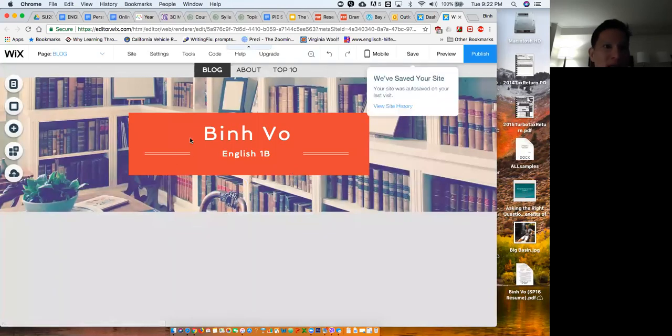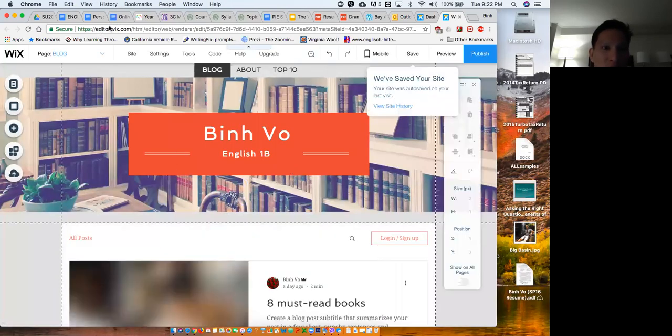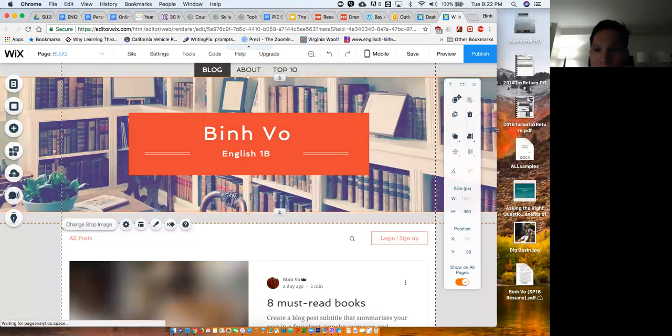Okay, so here is the Wix Editor, and if you see grids and menus like this, you are in the right place. Okay.